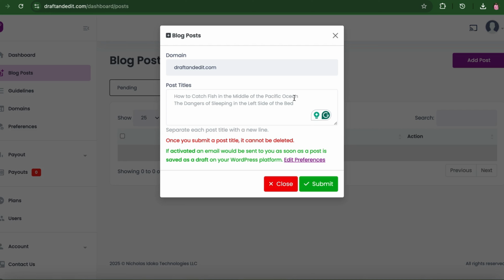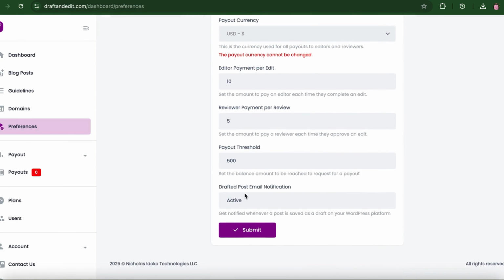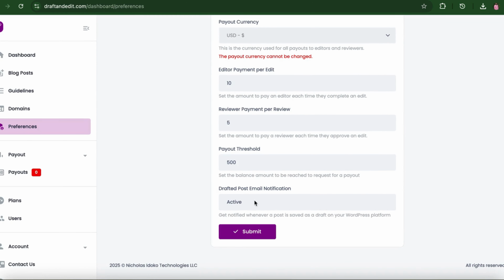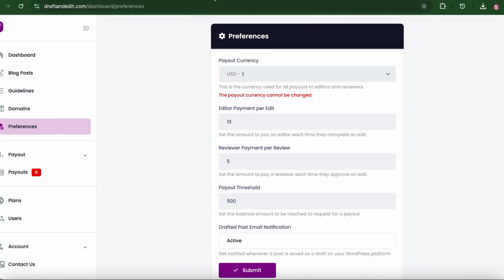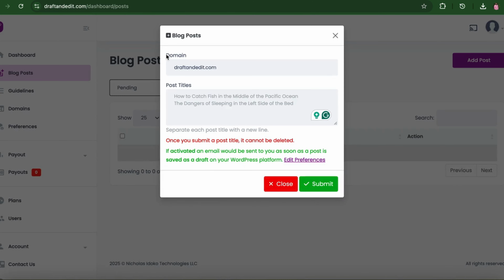Once it is done drafting, you get an email notification. Now, if you don't want to get an email notification, you can always edit preferences by deactivating this here, the drafted post email notification. Just deactivate this by selecting deactivate, and you will not be notified once the post is drafted.